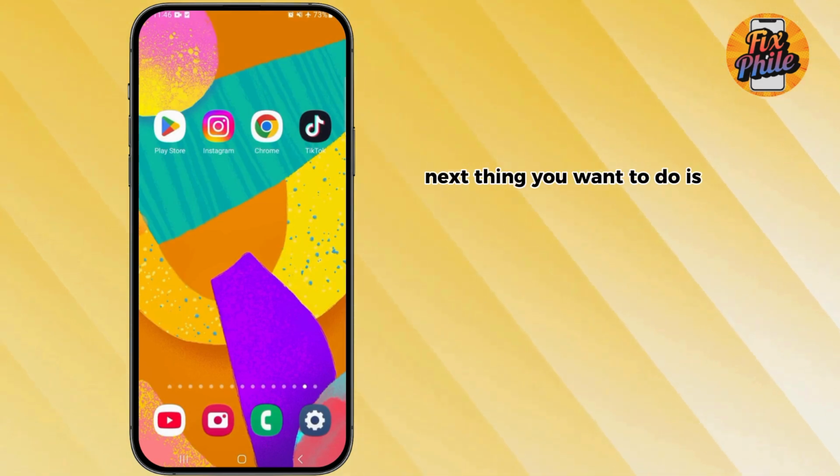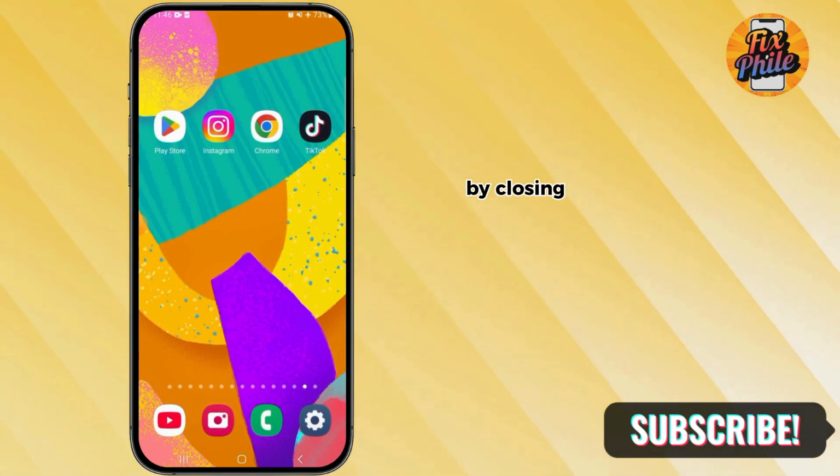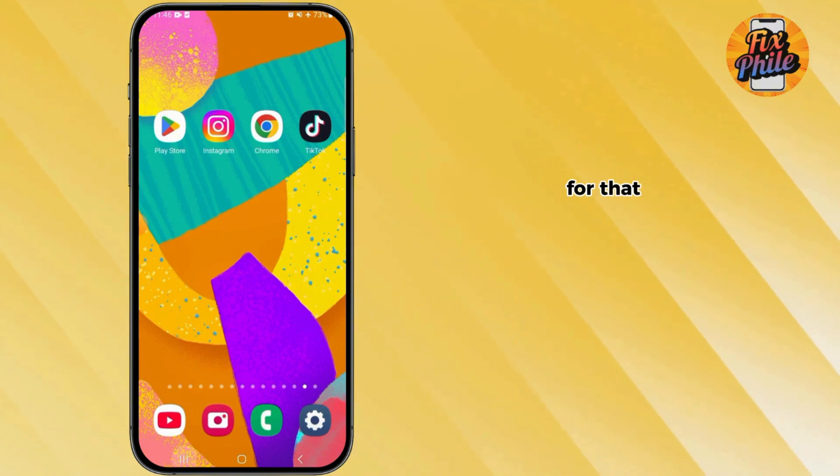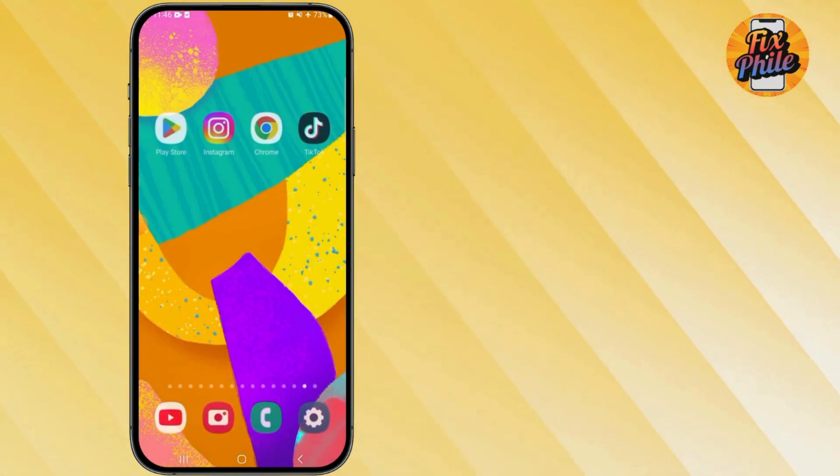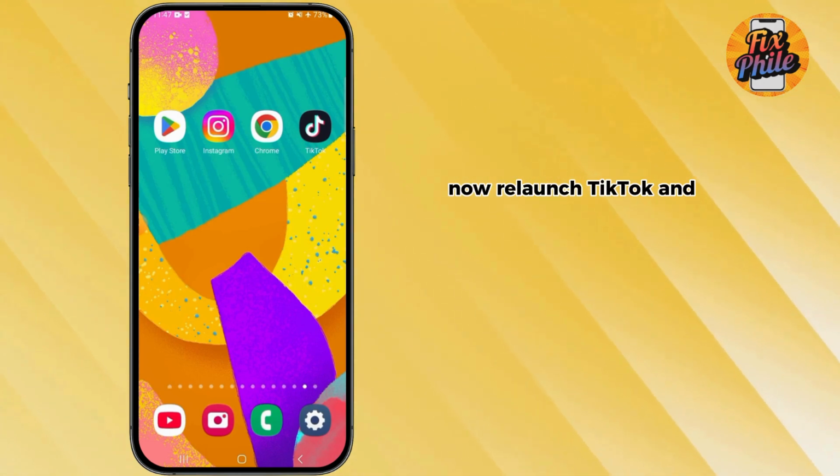Next thing you want to do is free up system resources by closing background apps. For that, open up the app switcher and simply swipe up all of the applications. Now relaunch TikTok and check.